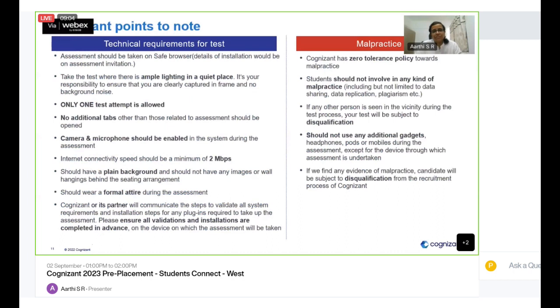So once you receive such mailers, for example, where you need to download and install some browser for an assessment, please make sure that 2 days or 1 day before the test, you download it, you install it, and take all the system checks that have to be taken, be it audio or system compatibility check. Make sure you do it right before the assessment date. Don't do it on the assessment date.